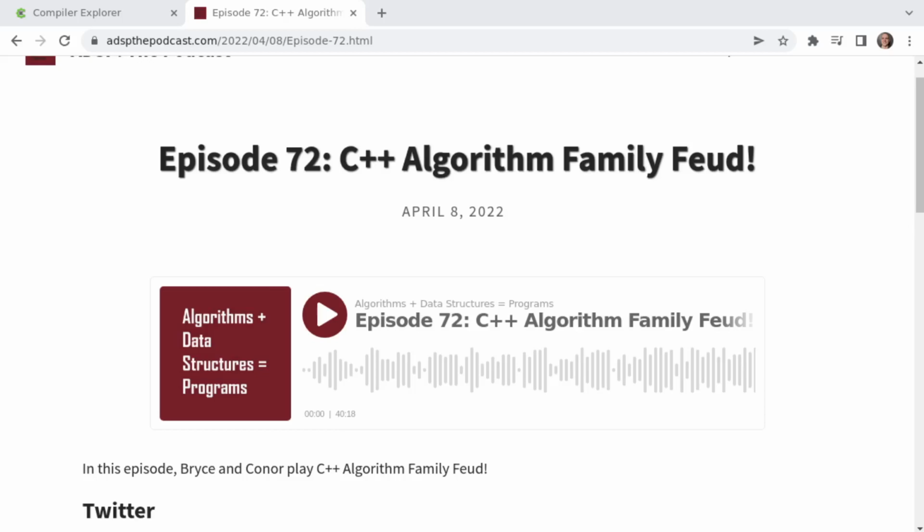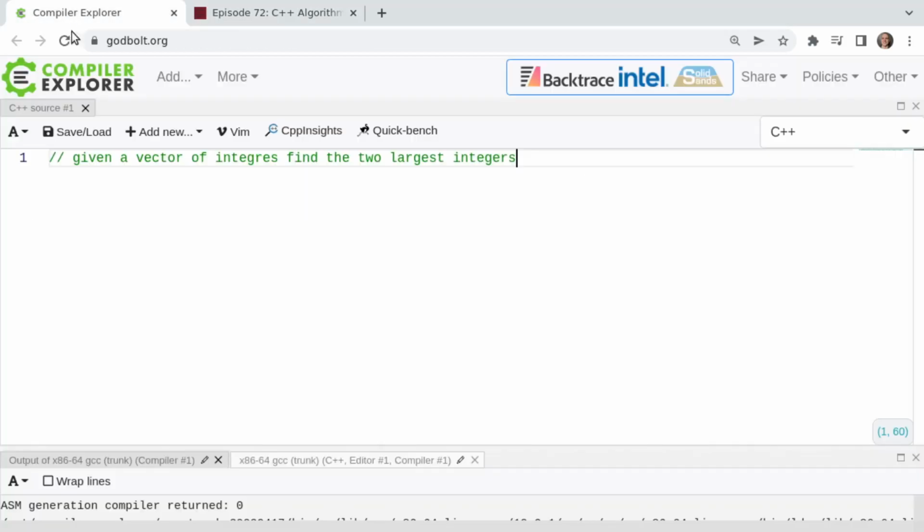In this one, Bryce and Connor talk about C++ standard algorithms, and specifically, they take one problem and talk about the different ways that an interview candidate might implement this problem using different standard algorithms. It would be interesting to actually go and try to do the implementation in Godbolt and see if we learn anything. So here's Compiler Explorer.